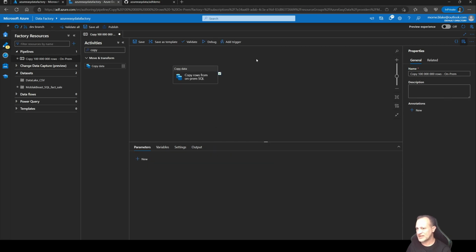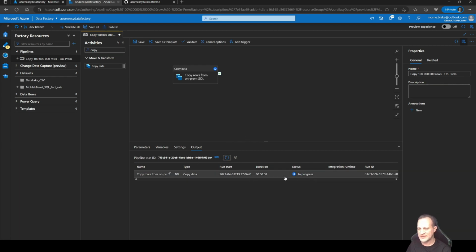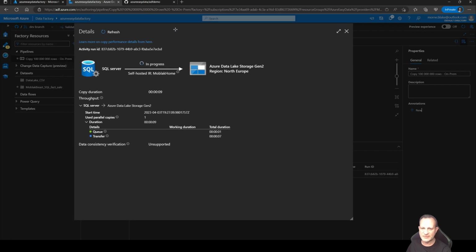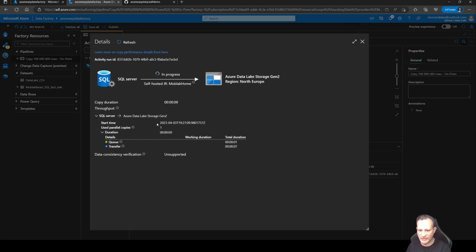And we can just kick this off. So I'm going to hit debug. This is going to take a little bit of time to do this copy. But I'm going to take you through some of the steps that we have, right? So here I'll hit refresh. There you see it popped up. It's in progress. I can hit these glasses when I hover over to go to details, and you'll see it's busy running.